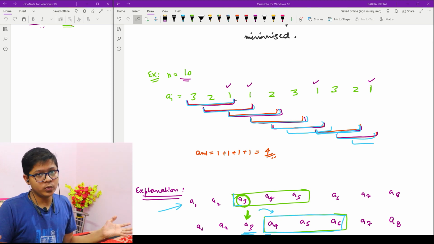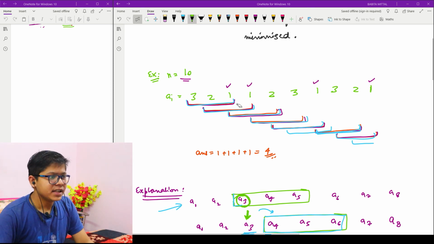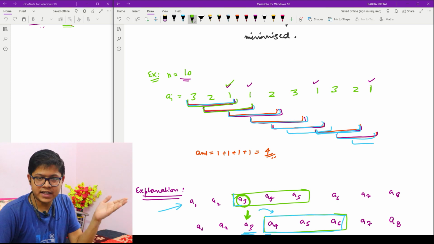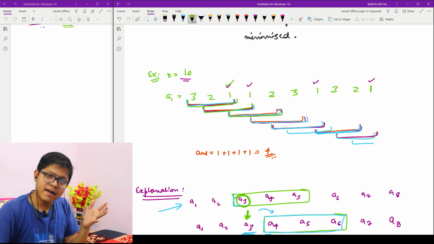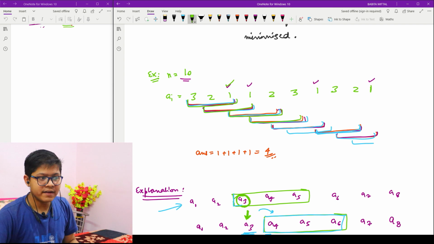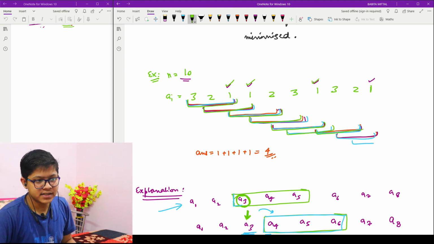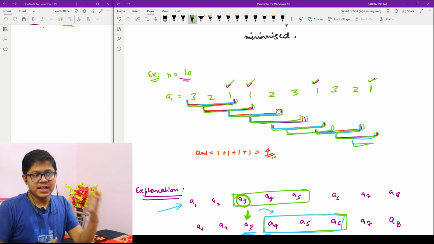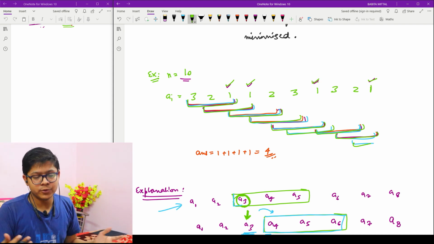Now, for example, if my n is 10, and my elements are 3, 2, 1, 1, 2, 3, 1, 3, 2, 1, then for my first window of size 3, I choose one element, 1. Then for my next I have one element, so I don't need to worry. For my next I will choose one element, which is this. For the next I don't have an element, so I will choose right here. Then for my next I have no element, so I will choose 1. So as you can clearly see, my answer is 1 plus 1 plus 1 plus 1, which is 4.